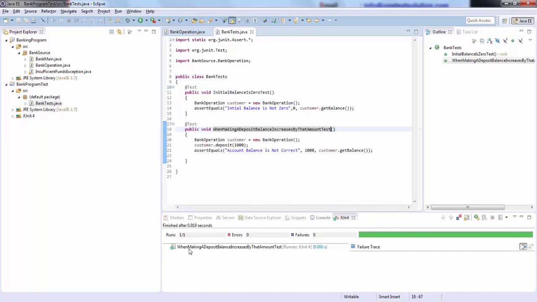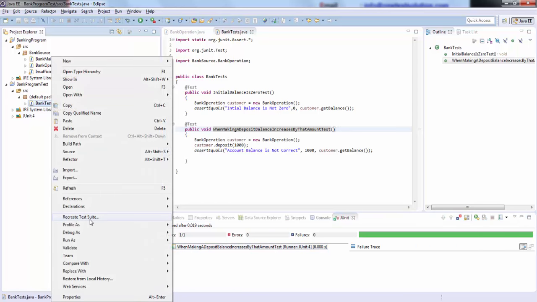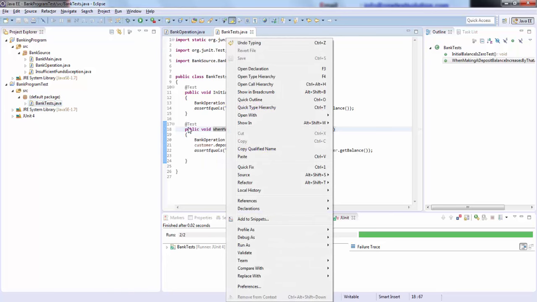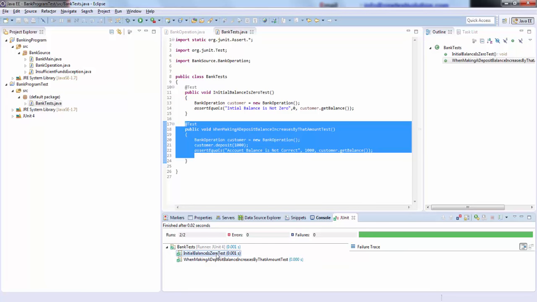Okay, now you see both these tests pass. In order to run both, what we need to do is just right click here, run as JUnit test. Okay, I just right clicked on this test, so this particular test has run. But if you want to run all, either you run at the class level or you can run from here. So if you see, both the tests have been executed successfully.